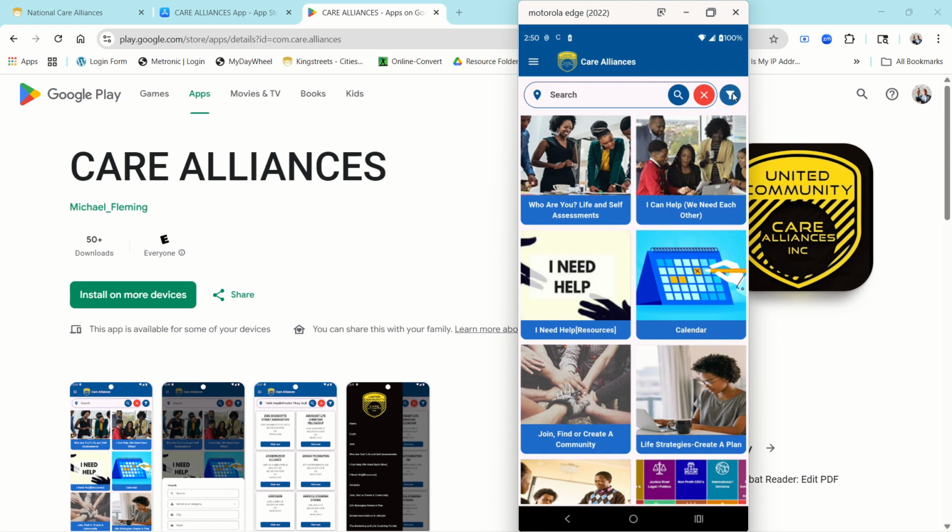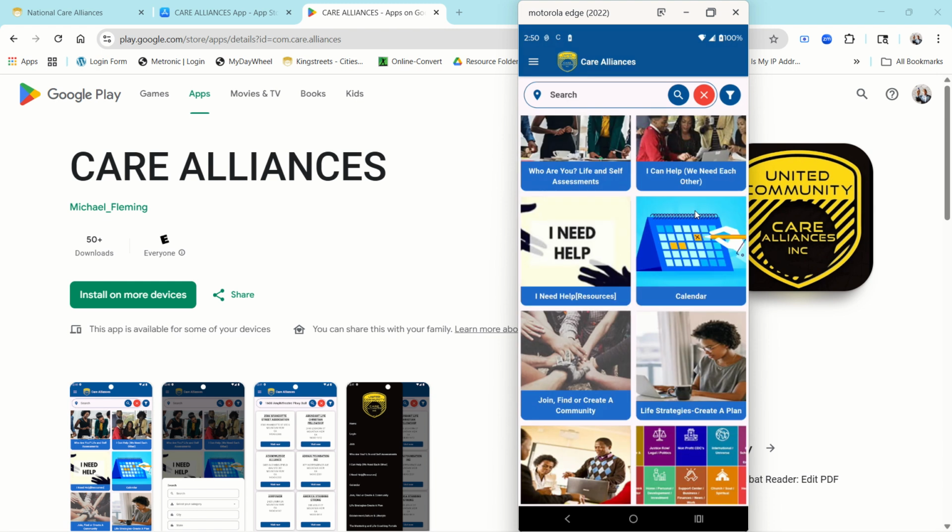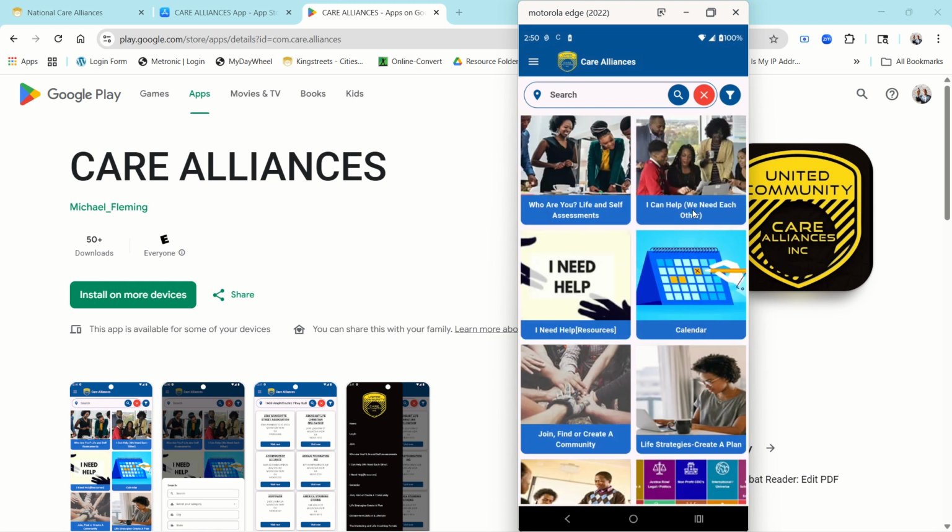Some other additional features if you want to filter out your search. But you have the Who Are You Life and Self-Assessment. We have a video on how each one of these sections work. So if you want to find out more about those, please go online and see those videos. And it's some pretty interesting stuff. But the entire system is to help you facilitate, manage, and improve all the areas of your life so that I can help. We need help because we need each other.